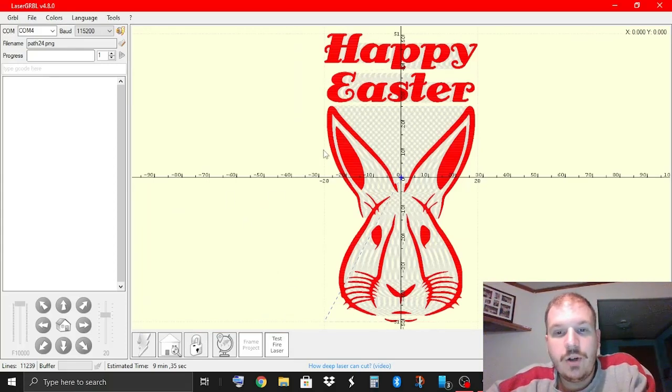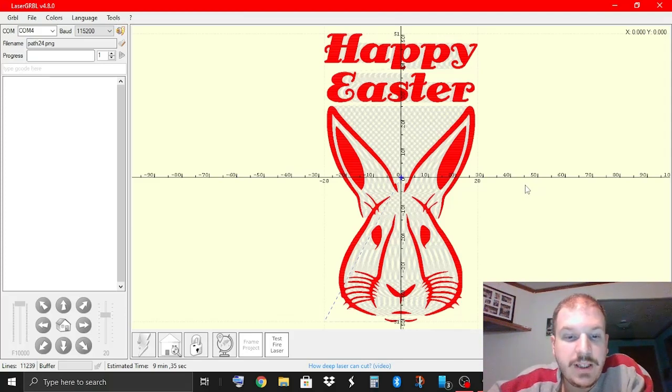So, like I said, I don't have the laser connected. I'll connect it and show you how it will burn in a few minutes. But what we would do is we've got our image loaded here.